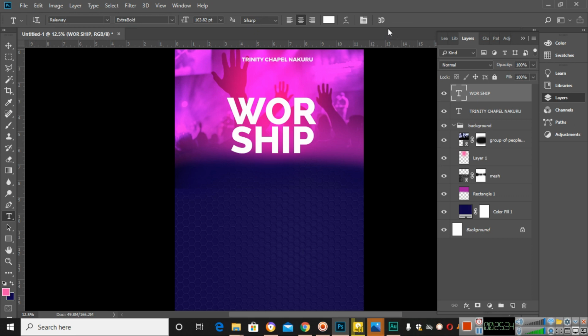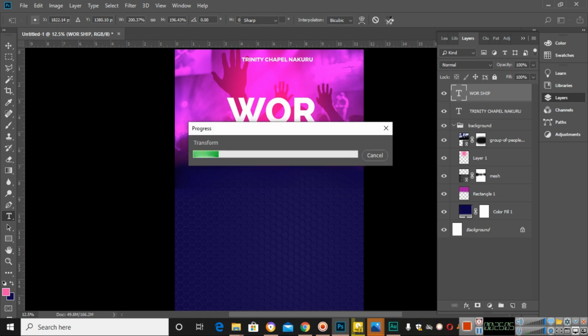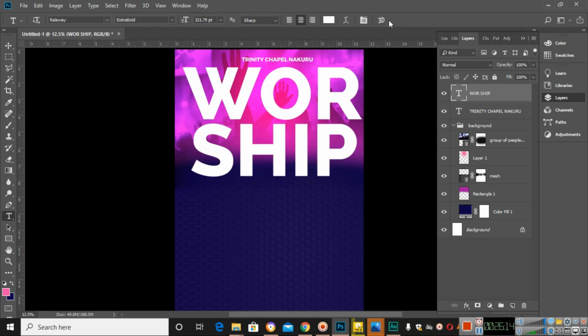sorry guys, I really want to ensure that the worship is a bit bigger, and we press Control T and then hold Shift Alt to increase the size without distorting the shape of the text, perfectly like that. And we are having a nice kind of design. Guys, sorry, my laptop today is really misbehaving, but I hope we are doing something at the end of the day.